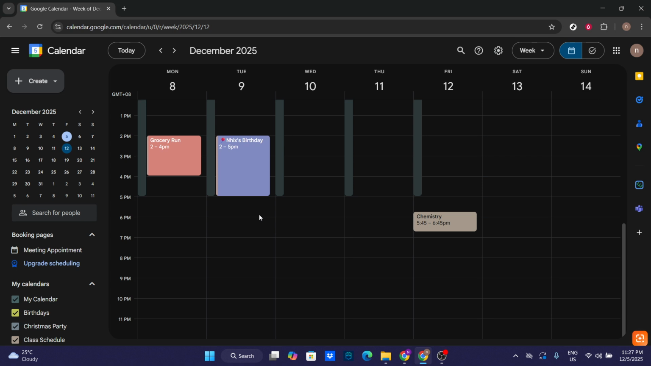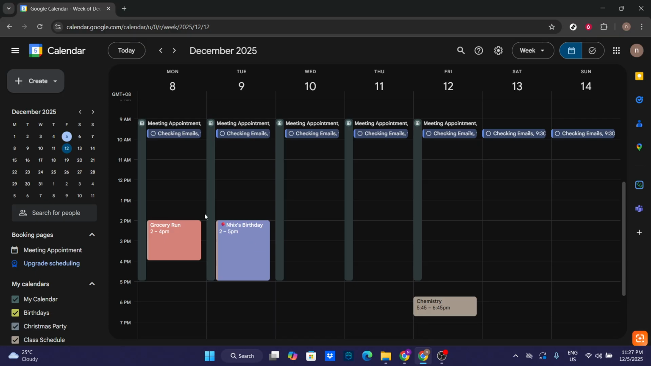If you want to repeat this on another event, follow the same flow. Edit, find a time, adjust the duration, choose a color, and save.